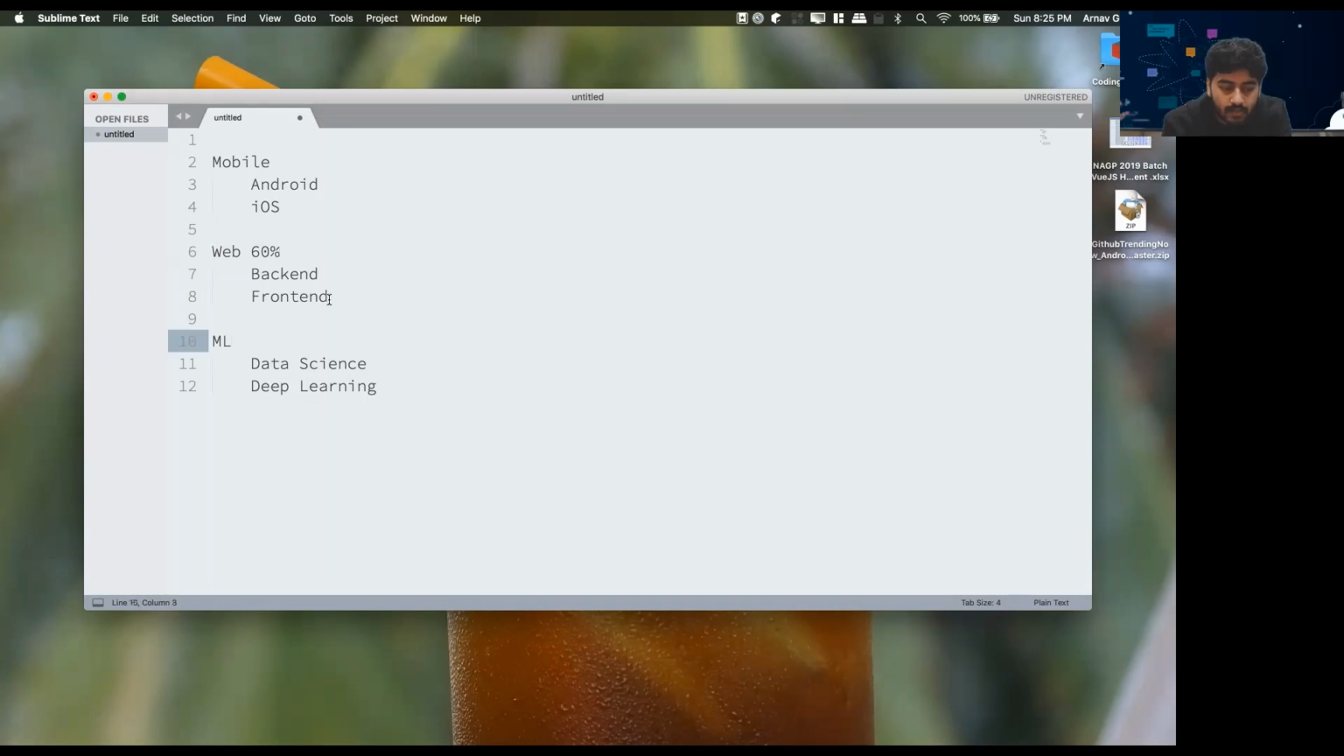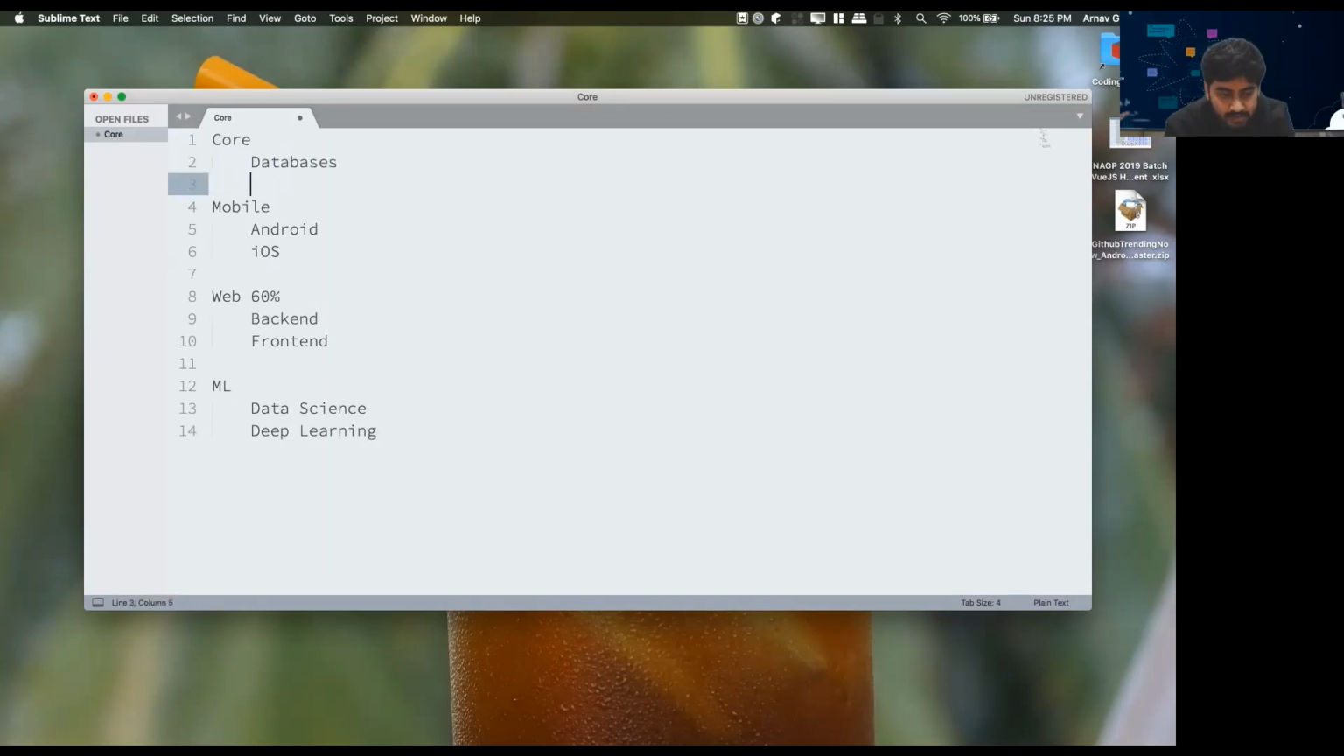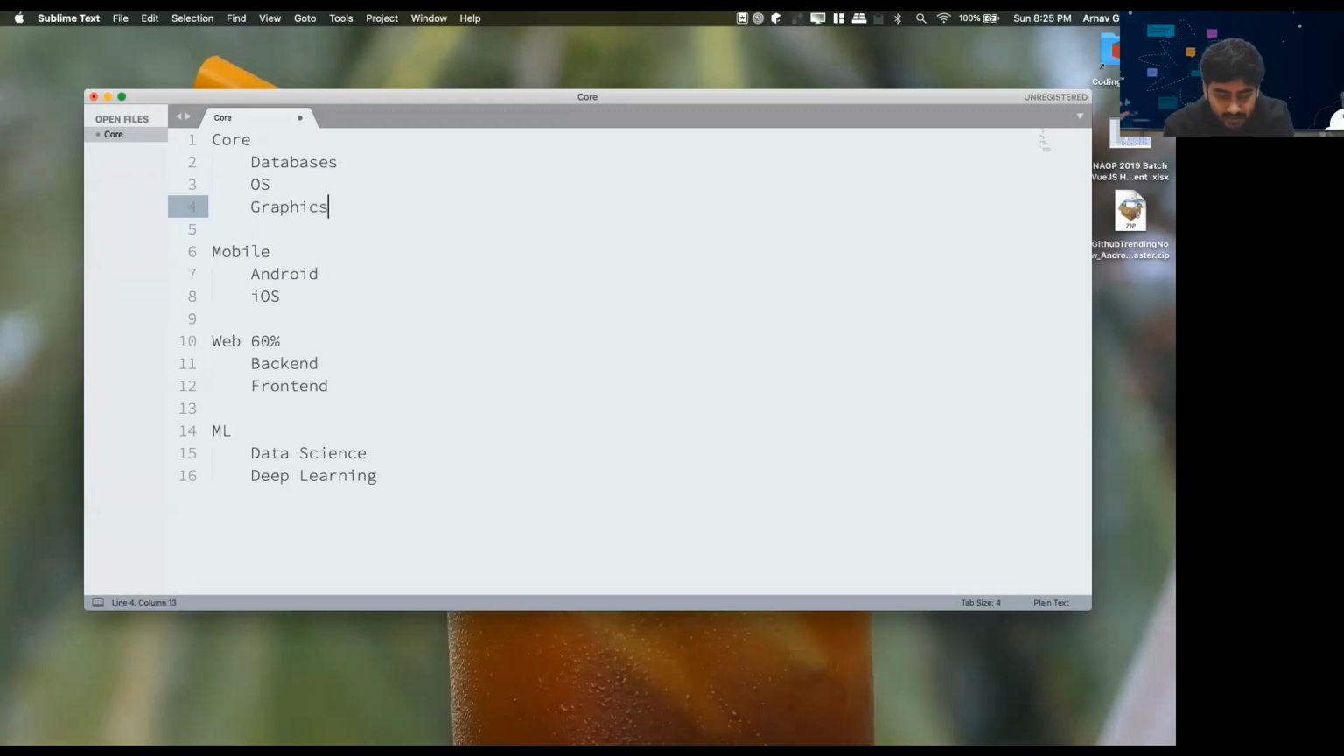Then I would say there would be core projects as well. So core would be like databases, OS, graphics and stuff. So let's say web would be around 50%, a lot of those projects would involve web stuff.